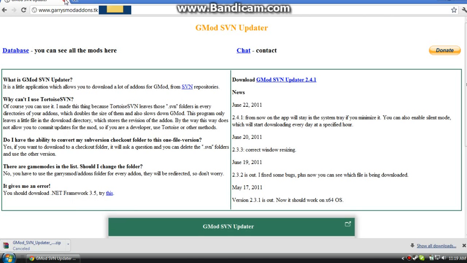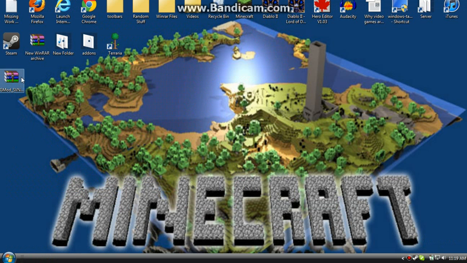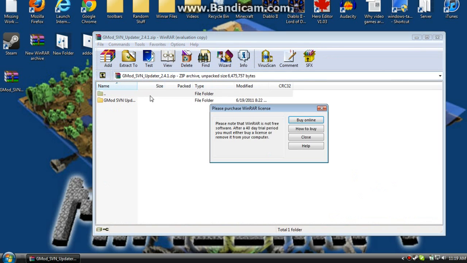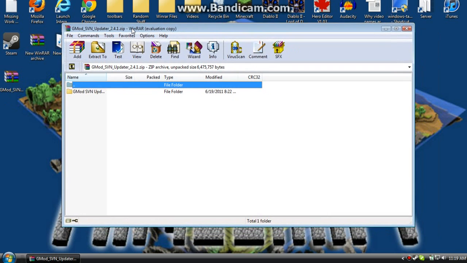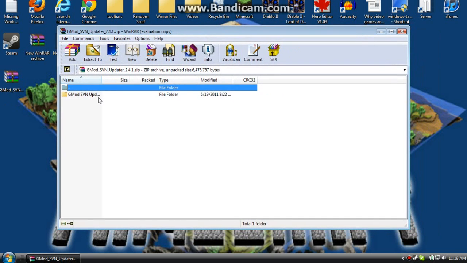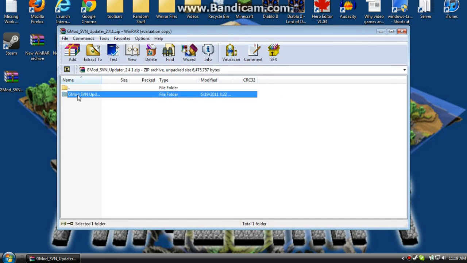All right, once you're done downloading you can close this out, and then it'll open up automatically if you have WinRAR. You can look up a different video on how to get that, because it's kind of hard to find the actual download link for it for free. You should just have Gmod SVN Updater. Drag this straight into your add-ons folder.